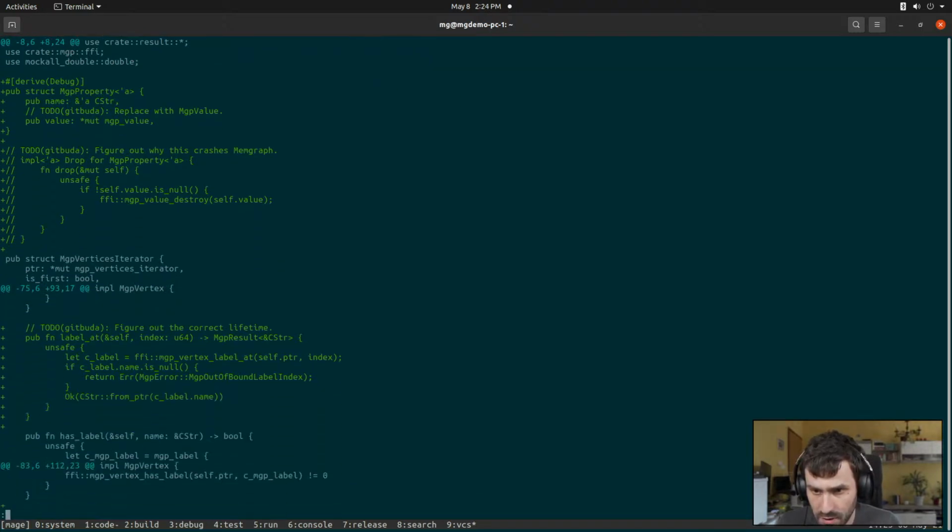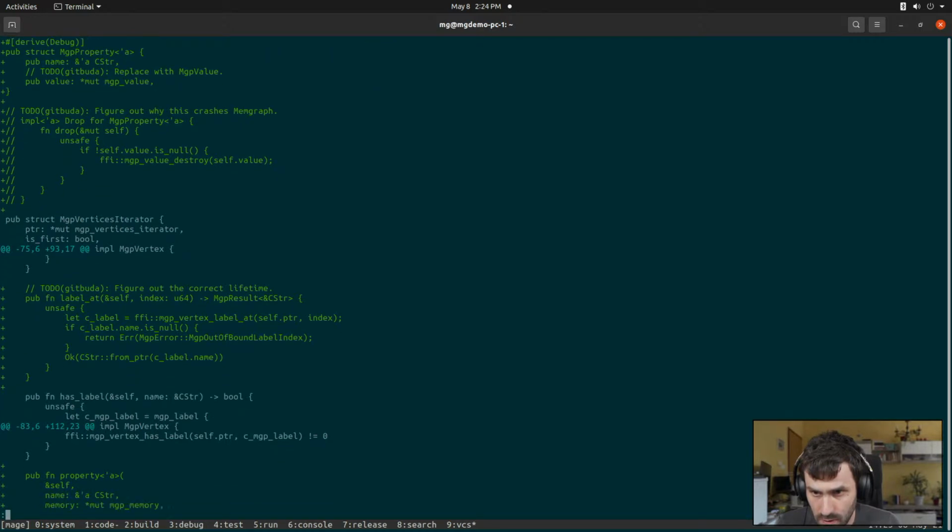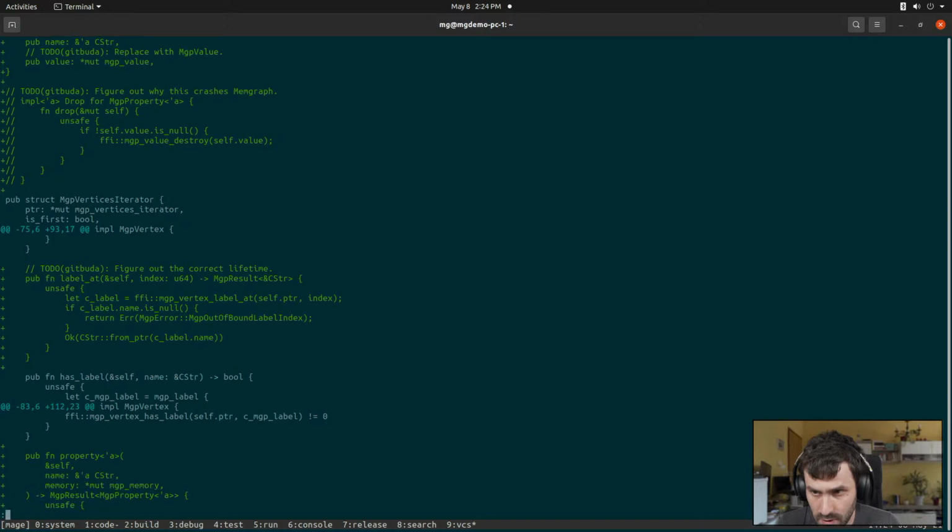We have to check the lifetime here, but I think we are good in general, because we don't need explicit lifetime here. According to the documentation, this has the same lifetime as the vertex. And then see label at, yeah, it's probably going to be fine, but we should have more strict control over this lifetime. So yeah, I'll double check that.